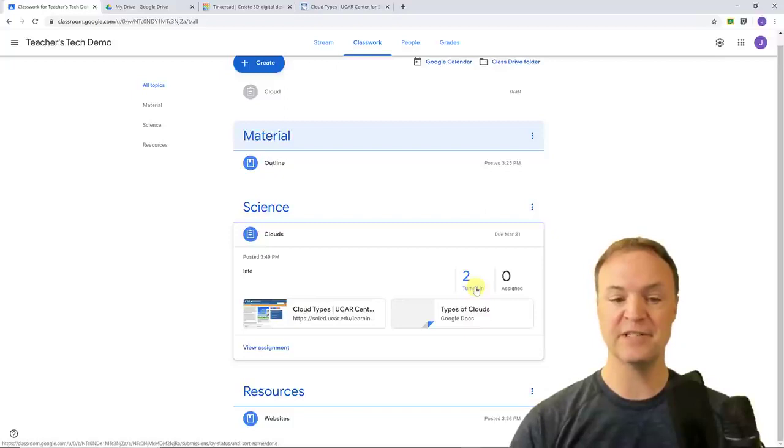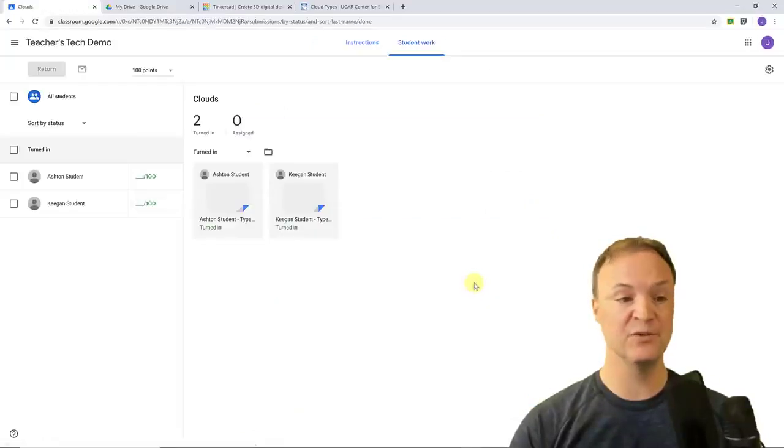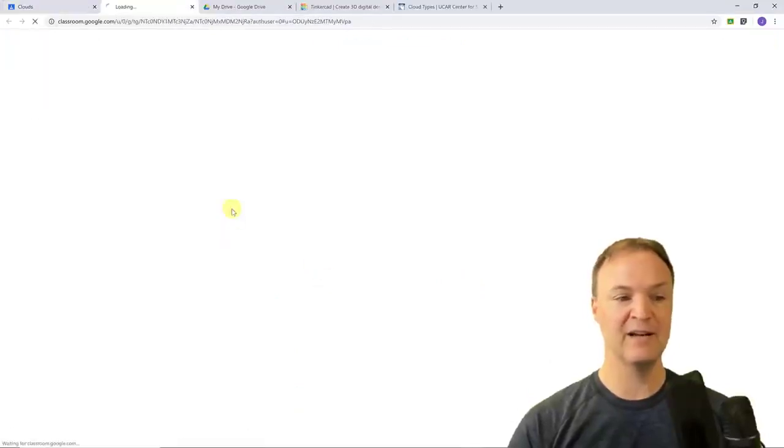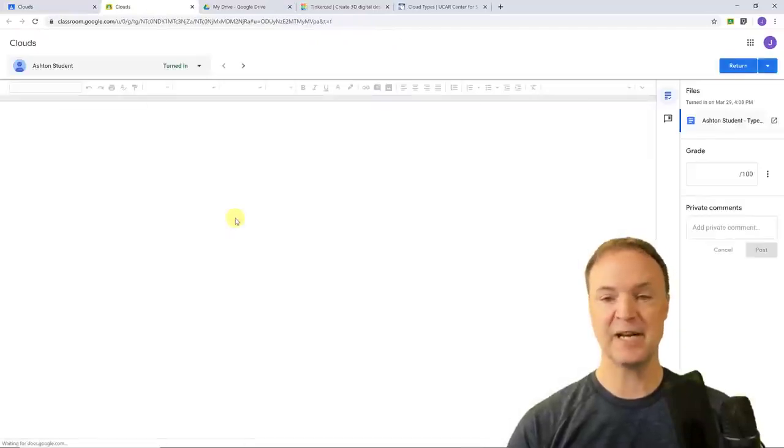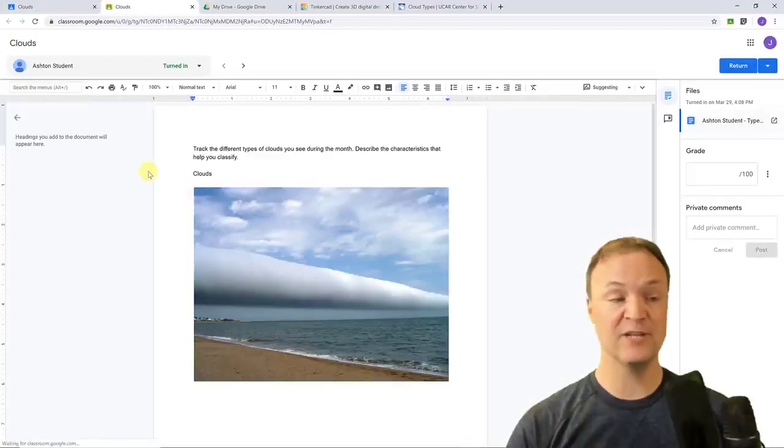So I went through as the students and I turned in 2 for them. So if I go ahead and just click on the 2 assignments, I can see the 2 students that have turned it in here. And when I go ahead and click on them, and this is what I like, how Google Classroom has changed. This can save you a lot of time.